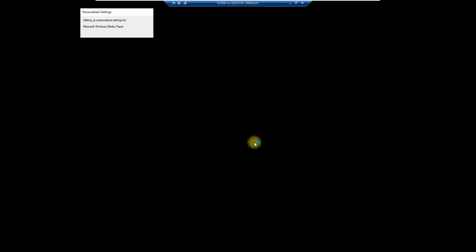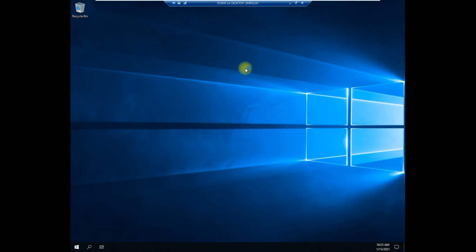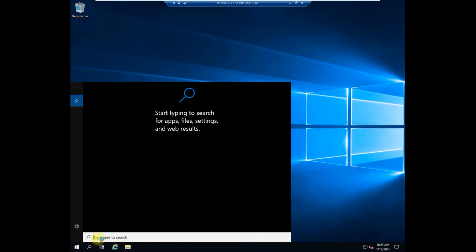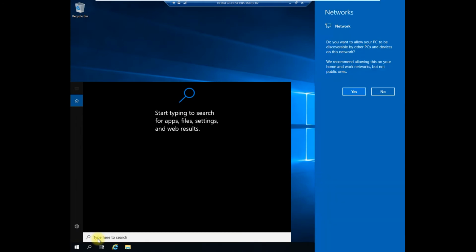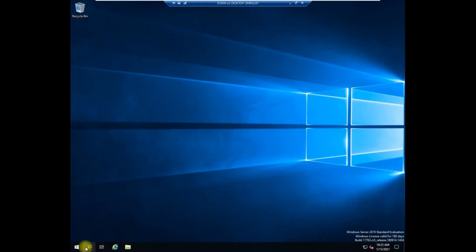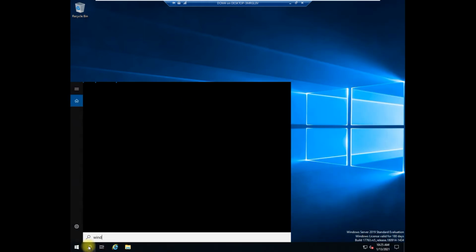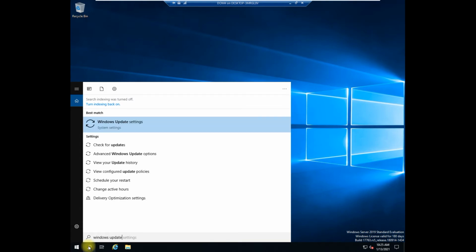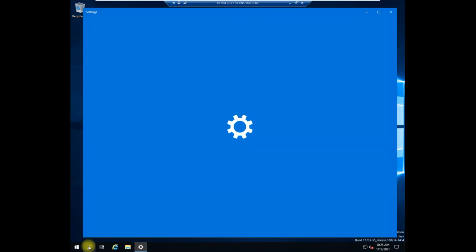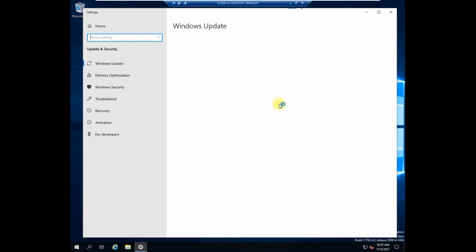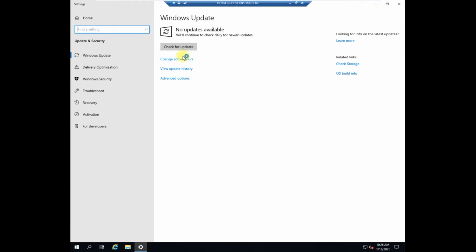Okay, now we are inside the server itself. The first thing I want to tell you is that the NIC card is already connected to the internet. The first thing you have to do is go to this section and click on check for updates. I'm not clicking on it, as I have already prepared the VMs, so I'm not proceeding with this. This is just for explanation purposes.